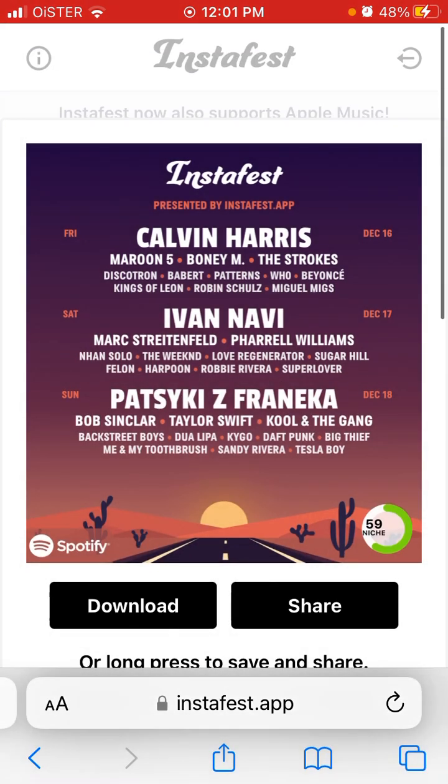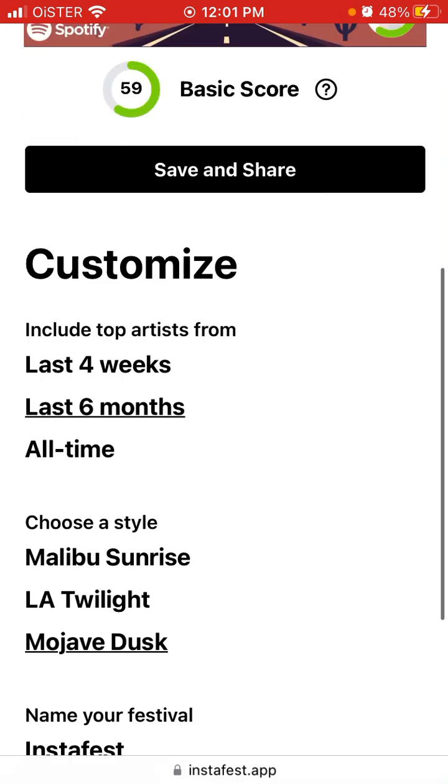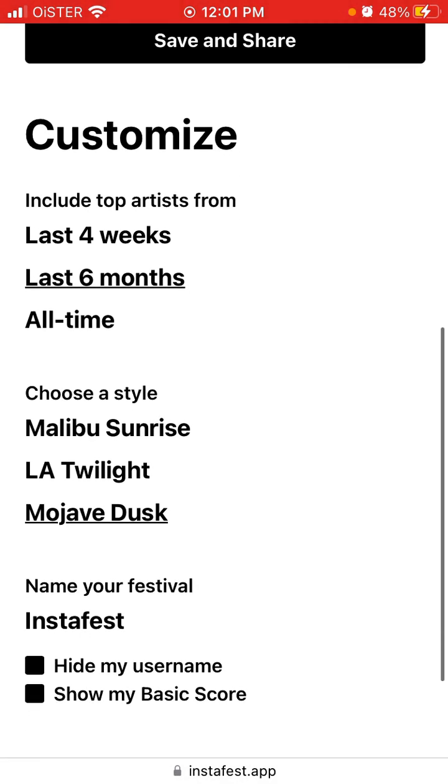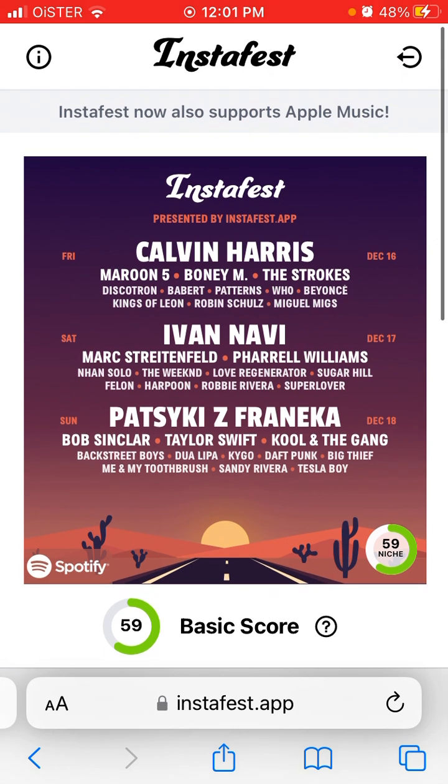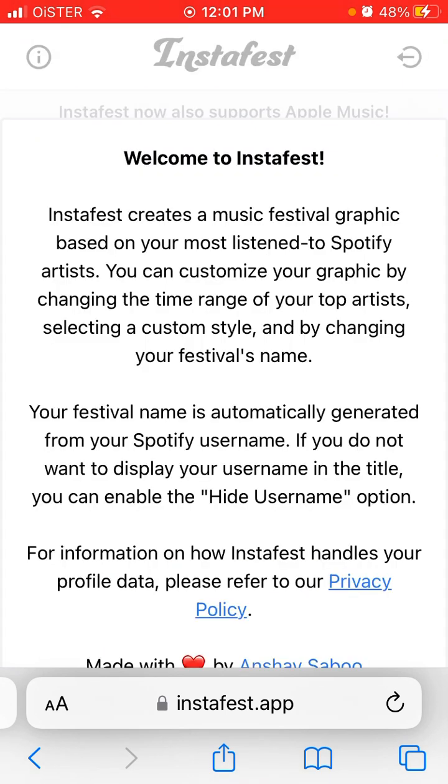Super cool idea. I like it, and it's been built by, I think, a solo developer. So definitely cool. So again, you can also use Apple Music and Last.fm.